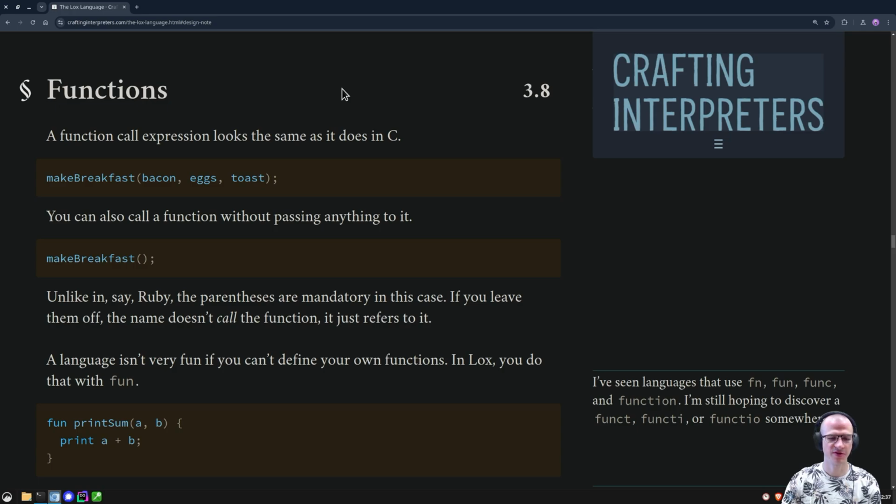Now in the previous video we were basically just reading the introduction, so hopefully in this installment we can finally start writing some code. But first let me just finish the introduction part of the book.